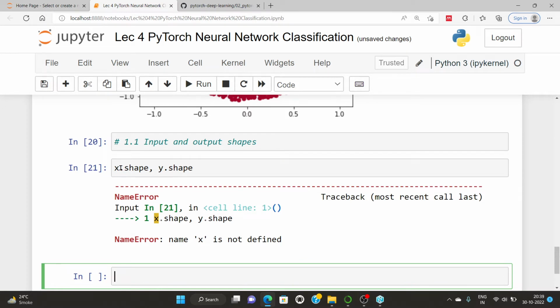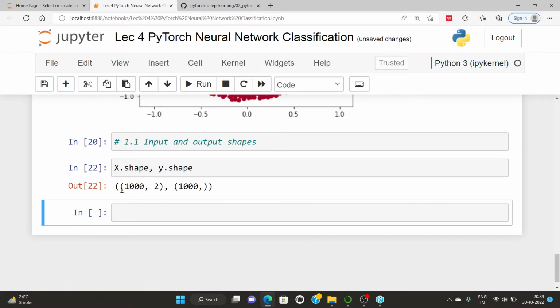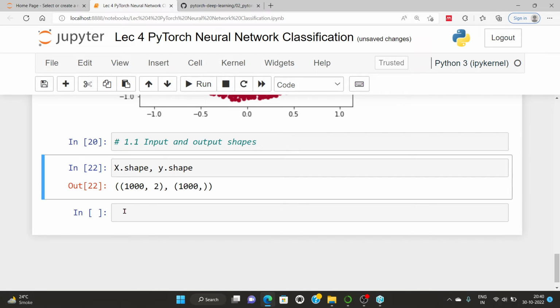All right, so it's capital X, not the small x. So we have 1000 comma 2. So it's 2 dimensions, and it's 1 dimension again. So we have got a match on the first dimension, so that's correct. And that's the second dimension of X. So we have a second dimension, and this helps to view the values and shapes of a single sample.